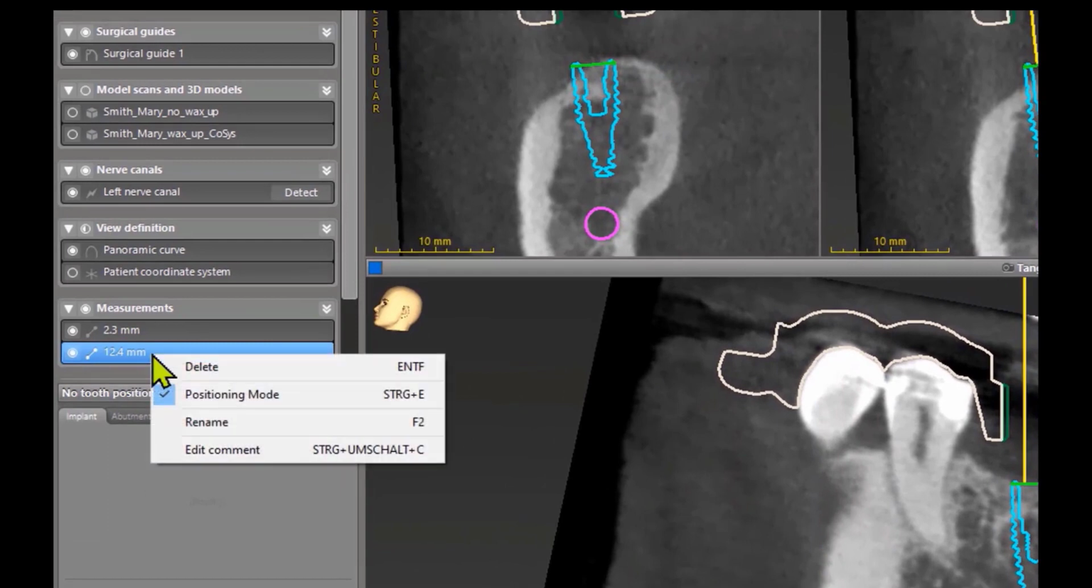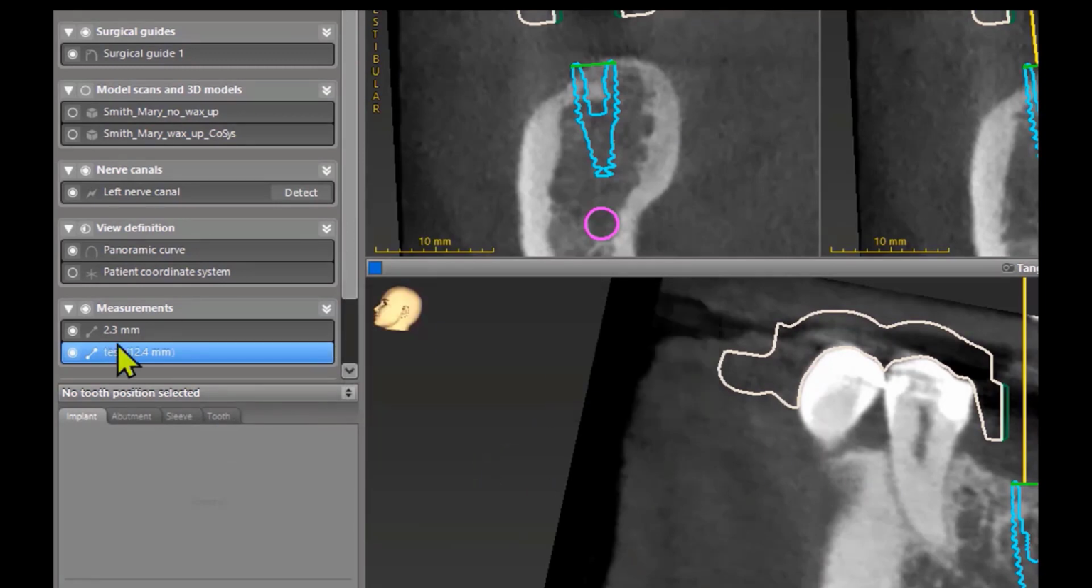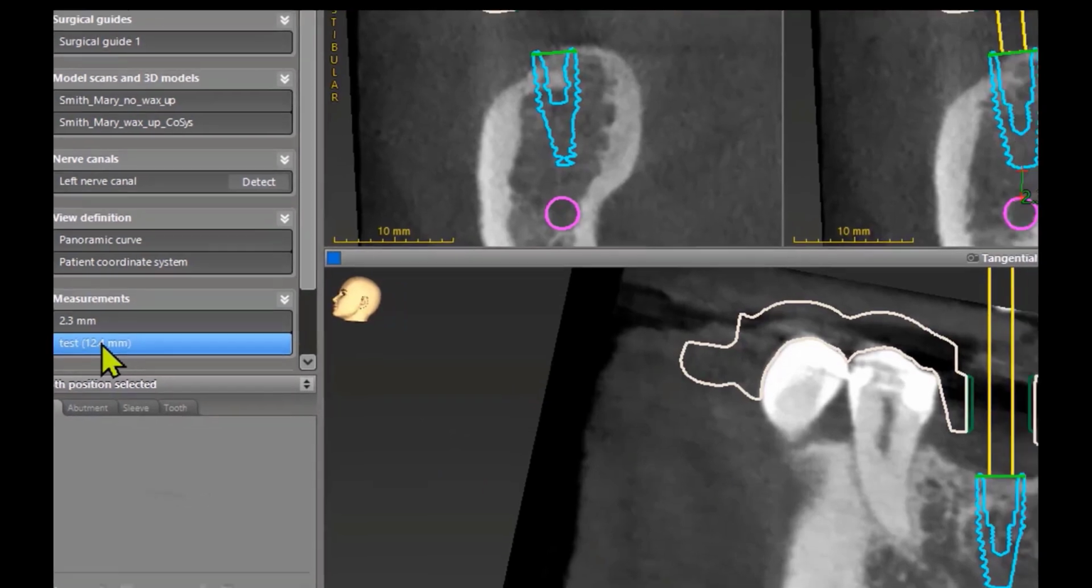Right click on a measurement, rename, then you can give it a specific name, and if you click OK, you have your name and the number of the measurement, the figures in brackets.